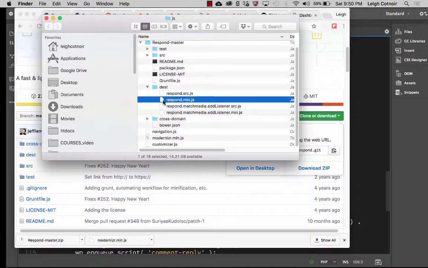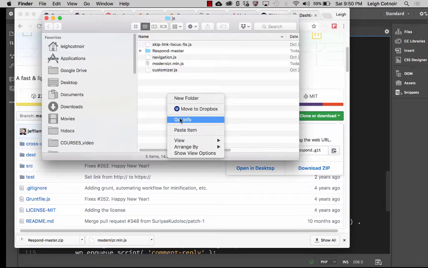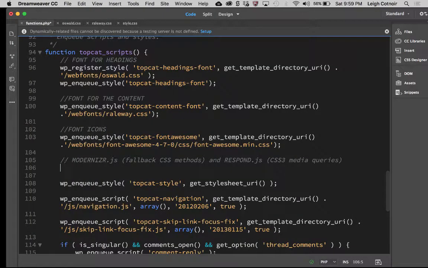I'm going to copy this, and we're just going to go into the main JS folder and paste that item. Okay, so I'm going to get rid of this in a minute. Let's just leave that there for a second. But now we've got our respond.min.js file and our modernizer.min.js file, and we can go ahead and enqueue those now. To get this started, I want to show you something really quickly.